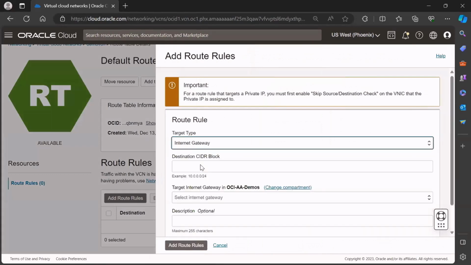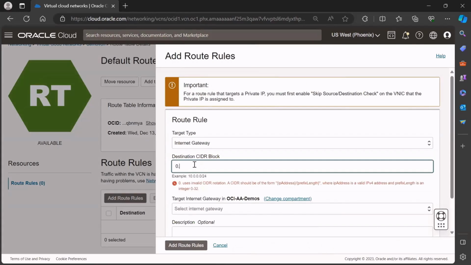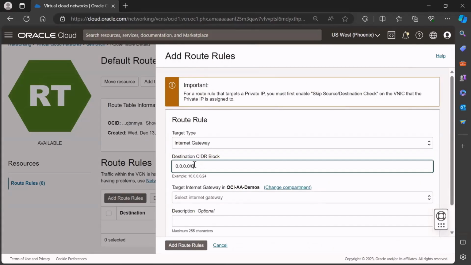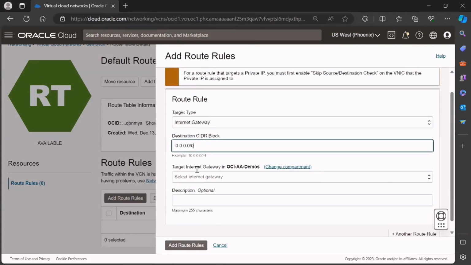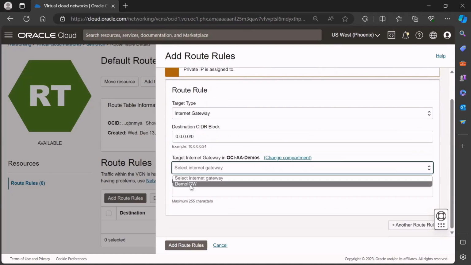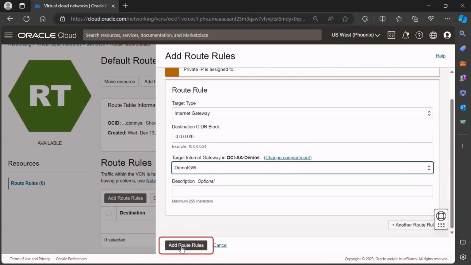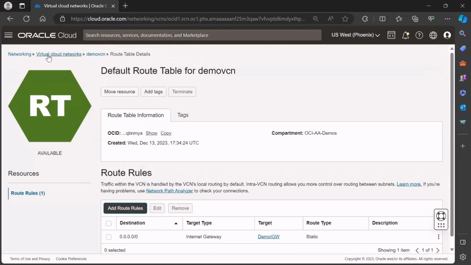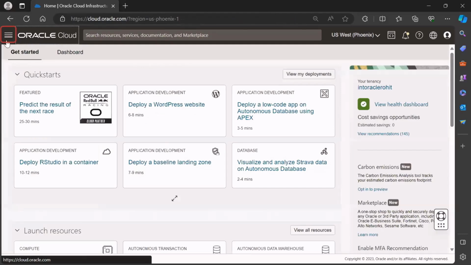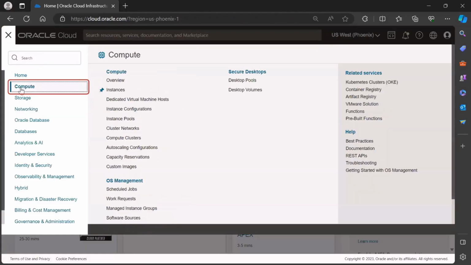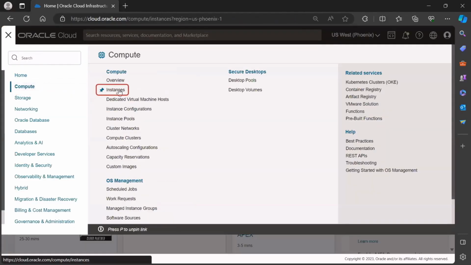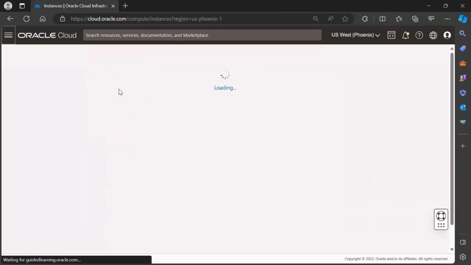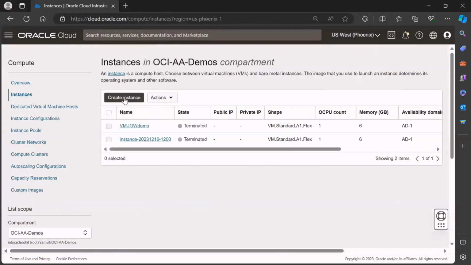The target is internet gateway and this is the destination CIDR, internet. I already have an internet gateway created. I will add the route rule. Okay, so that's it. Now, because we have a public subnet, if I go to compute and try to launch a virtual machine instance, let me click on create an instance.